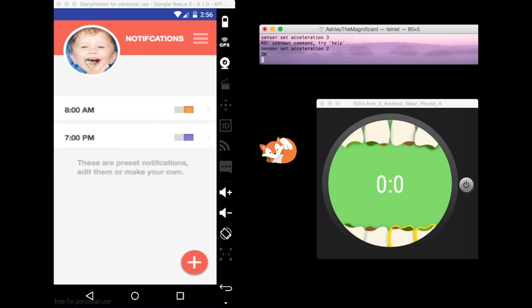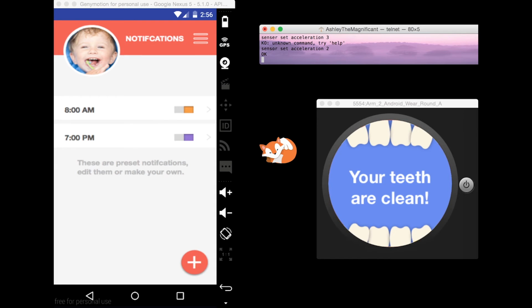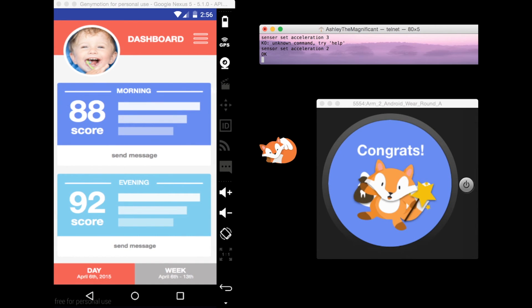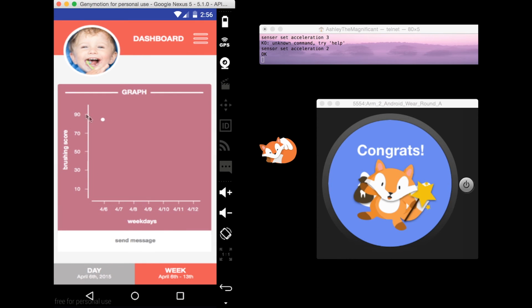When the timer runs out, the child will be given this great message: your teeth are clean, and congratulations from our Tooth Fairy Fox. As you can see on the mobile side, the scores are updated, and you can check the weekly score, which will have the score for that one day.